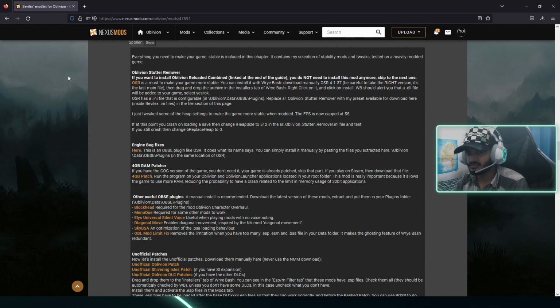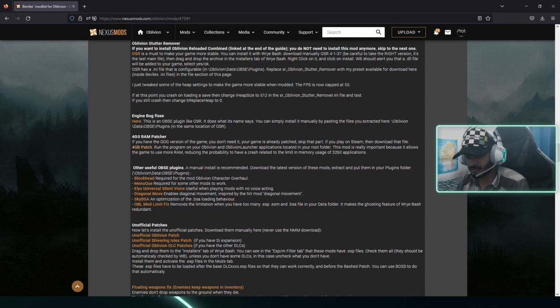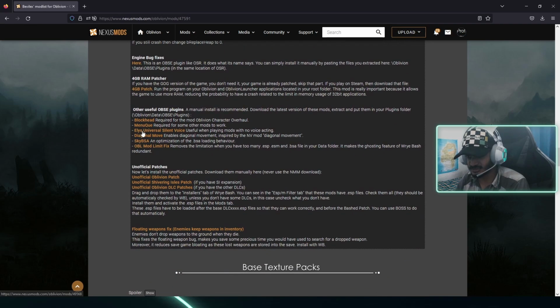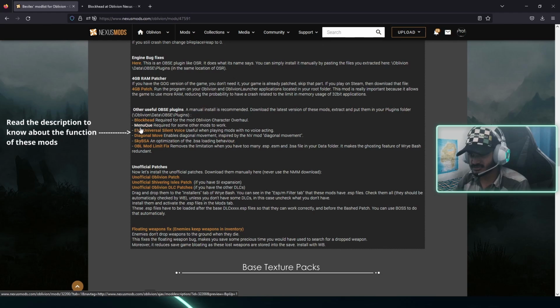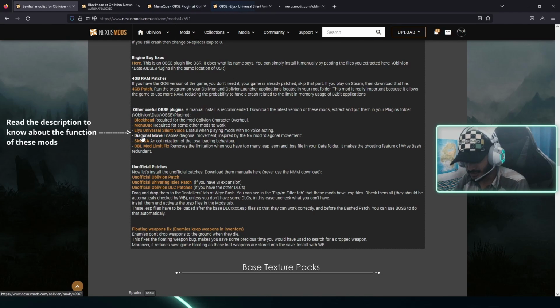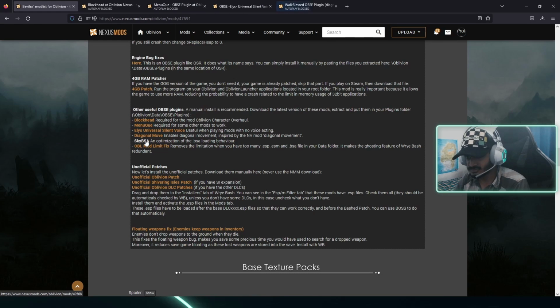Now go back to the BEVILEX guide. Scroll down. After the 4 GB patches, there are some more mods we need to install. So we're going to open each single one: Blockhead, Menu Queue, Alice Universal Silent Voice, Dialogue, Diagonal Move, Sky BSA, OBL mod limit fix. All of these we are going to manually install.